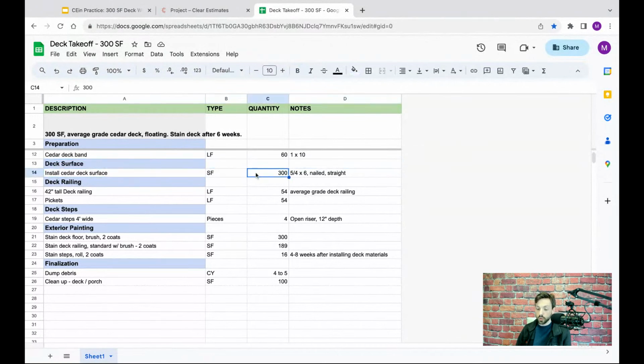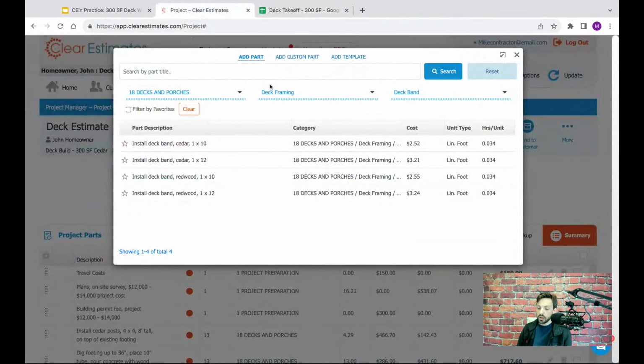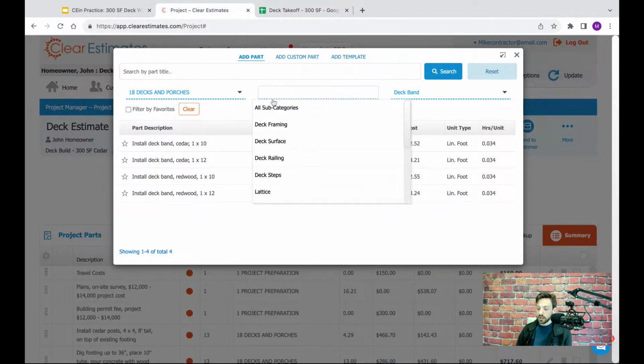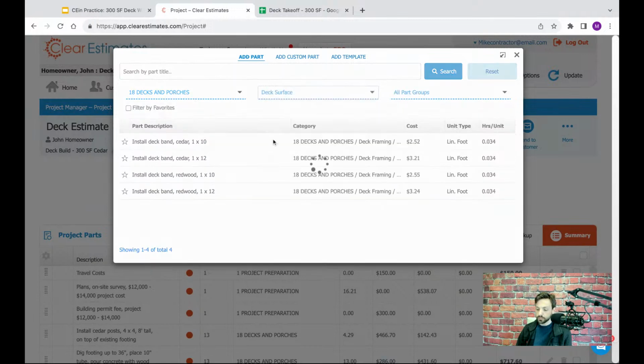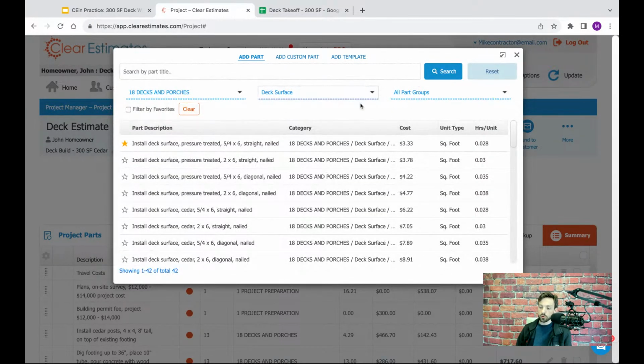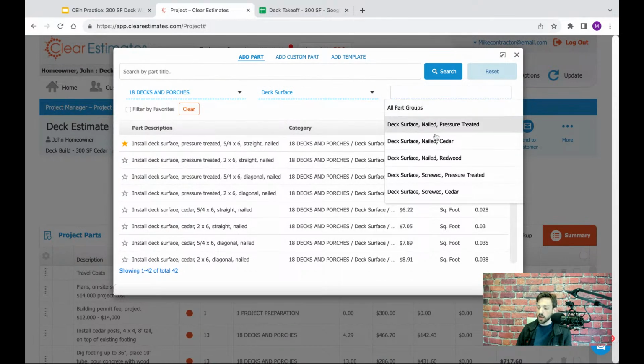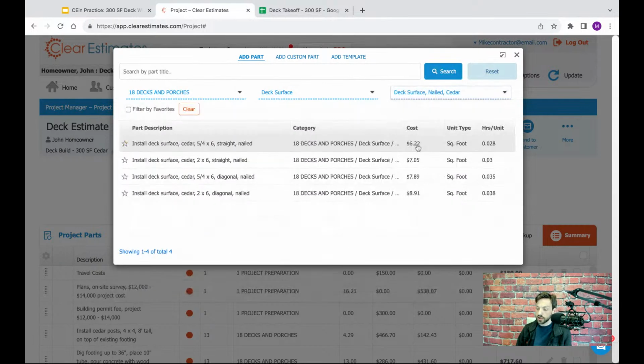So I have a 300 square feet cedar deck surface. This is going to be 5 1/4 by 6, nailed and straight. So let's go ahead and find that. In this case, I'm going to grab this middle drop down and switch this over to deck surface. And then using the part groups for deck surface, I can isolate my list of parts based on the type of deck surface. In this case, it's going to be nailed and it's going to be cedar. So we're going to go ahead and grab this option here.